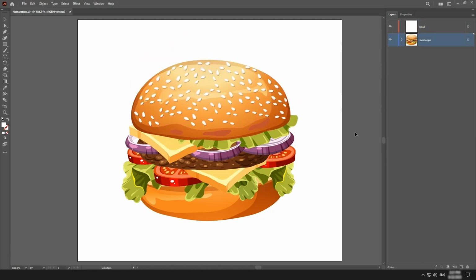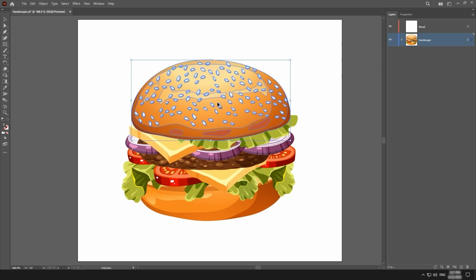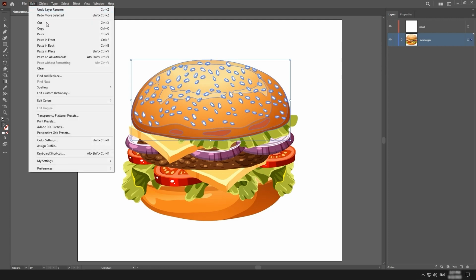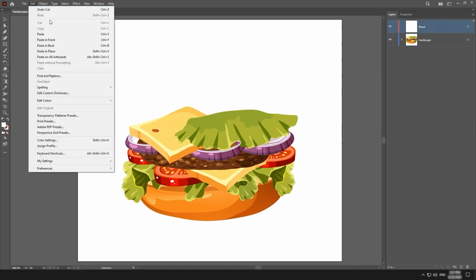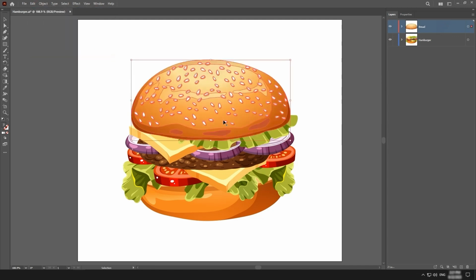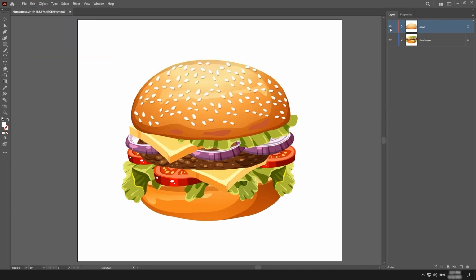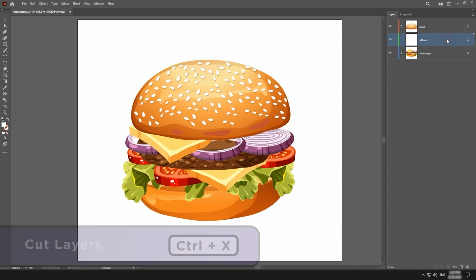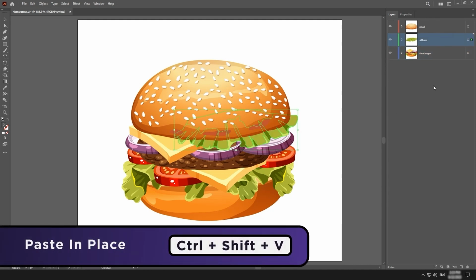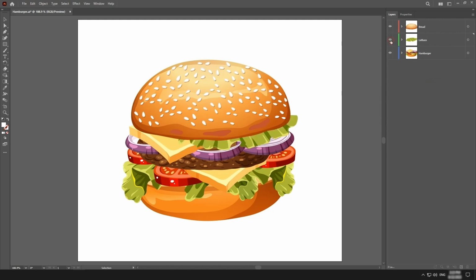Now for the second way, simply click on the bread, go to the Edit, hit Cut, select the bread layer, go to the Edit again, hit Paste in Place. That's it. For faster results, you can easily do these steps by shortcuts. I will create a new layer and I will call it Lettuce. Now click on the lettuce, hit Ctrl X, click on the lettuce layer, hit Ctrl-Shift-V. Done.